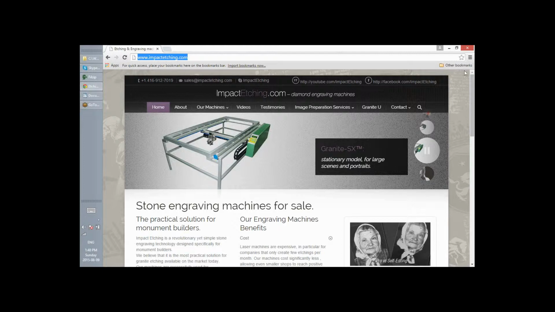Today we'll talk about installing the next version of eControl software with perimeter walk. This version is specific to our impact etchers and will not work with any other hardware, so you can only install it if you own one of our Granite brand impact etchers.